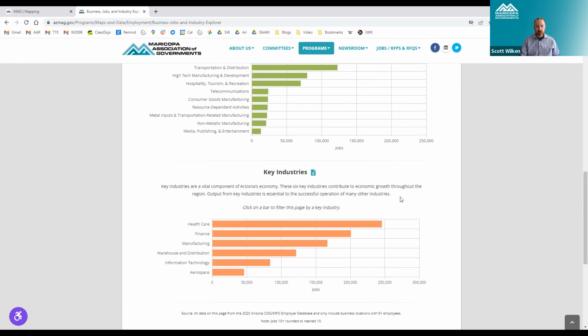In contrast to that, we worked with our economic development friends to create something called key industries. These are the employers that they tend to go out and try to recruit. And so this does not include everybody in the database.